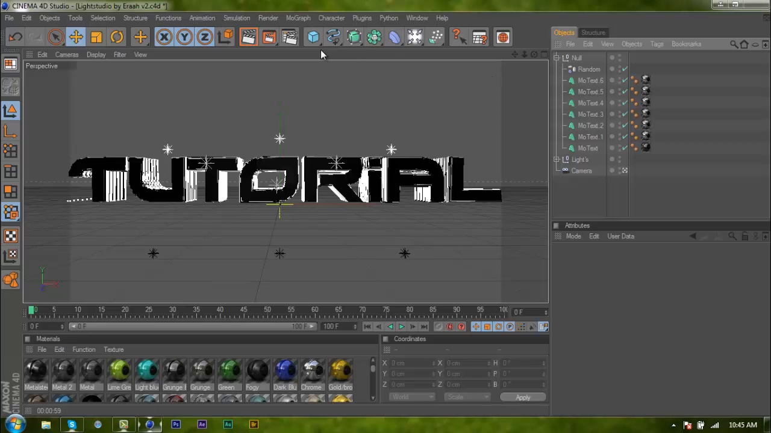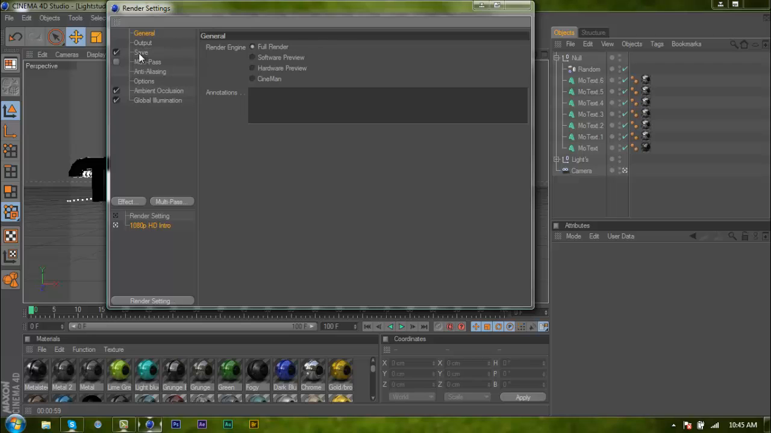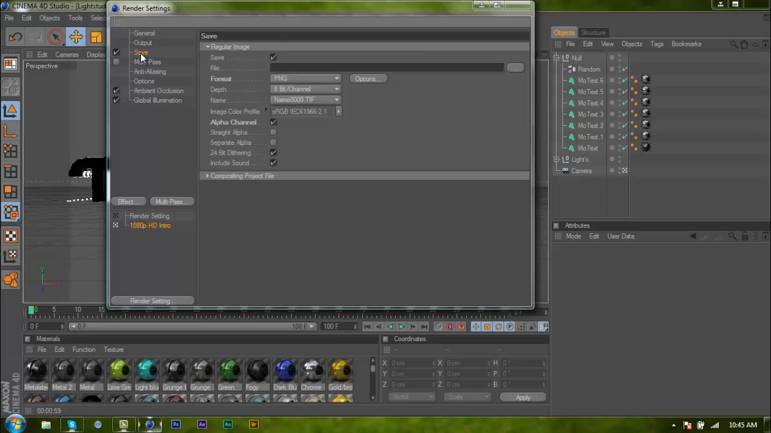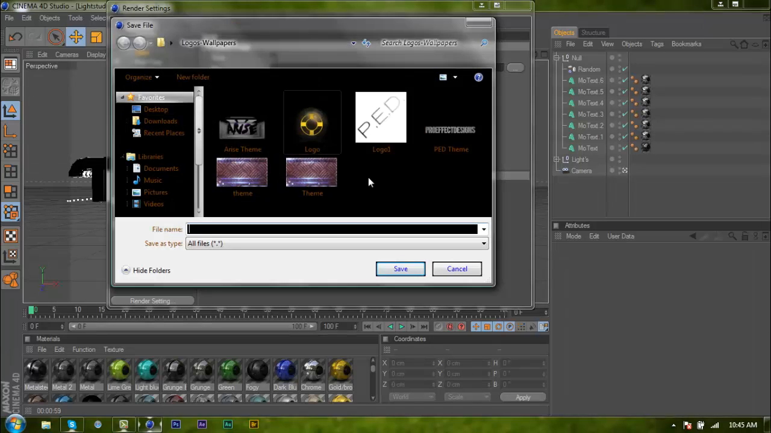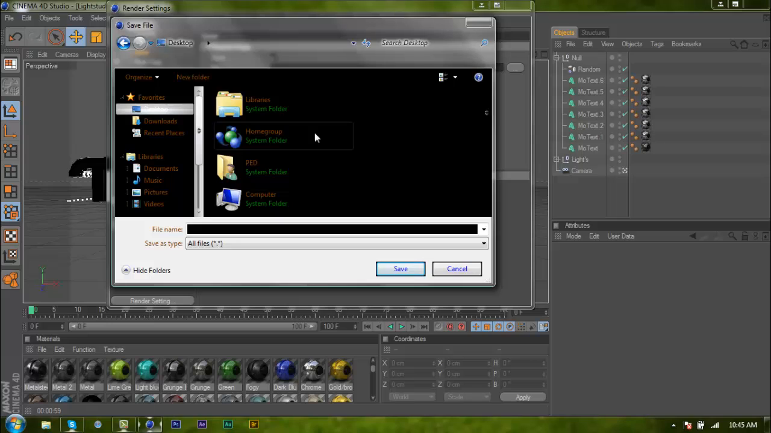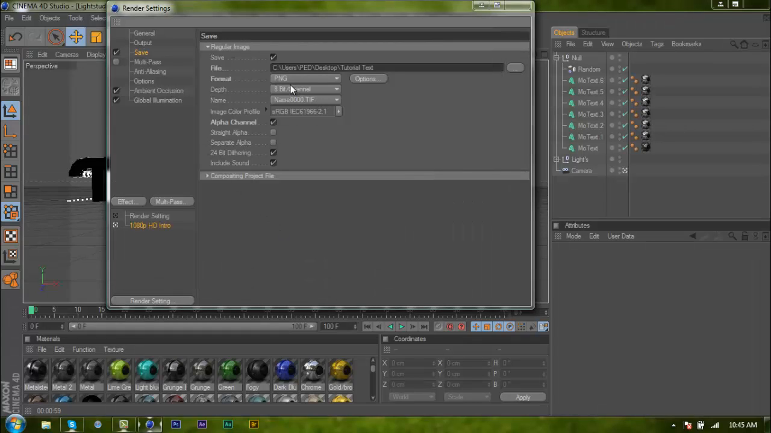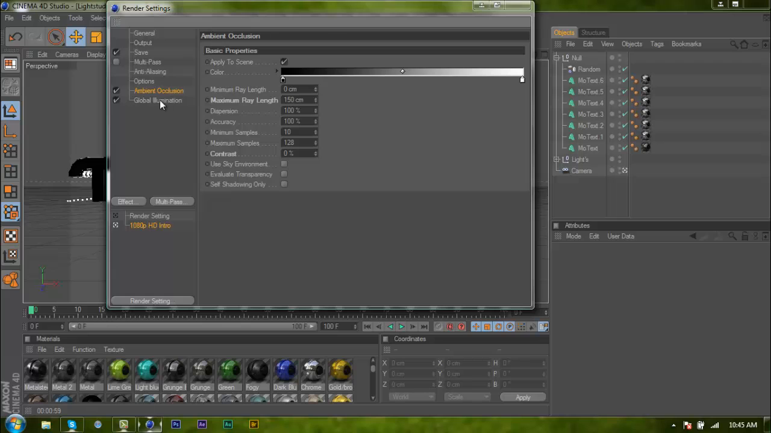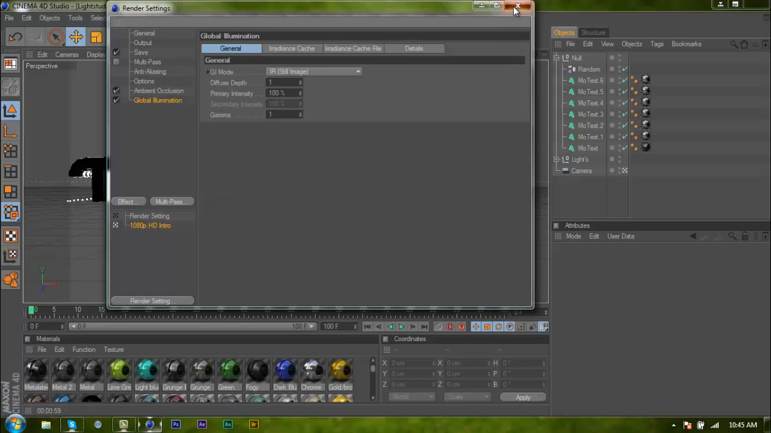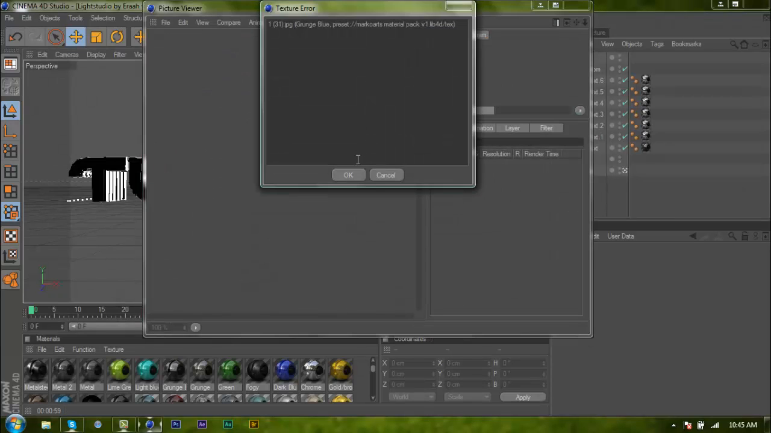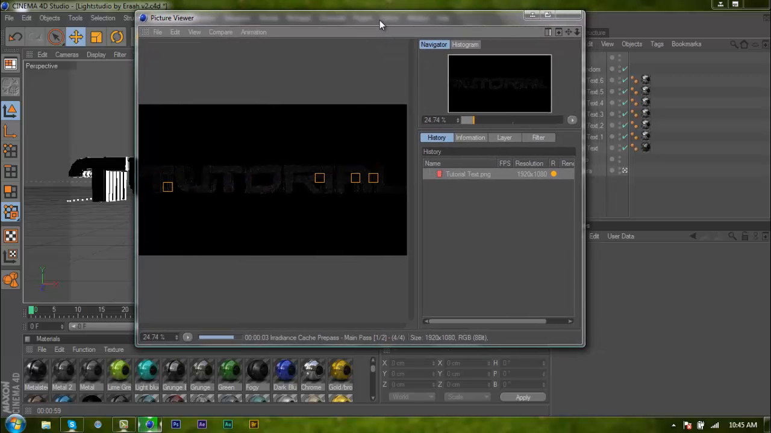But yeah, so now hit Control B or Command B if you're on a Mac. It'll bring up your render settings, and you're just gonna want to save it to wherever you want to save it. So I'll just save it to my desktop. So I'll just save it as tutorial text. Make sure format is PNG and you have alpha channel checked, and ambient I think, and global illumination are checked. Just X that out and hit Control R and that'll render it. But since you have global illumination, it'll probably take a while, but results are better.